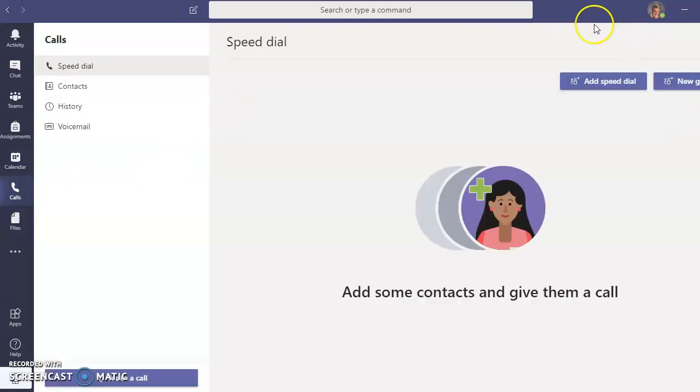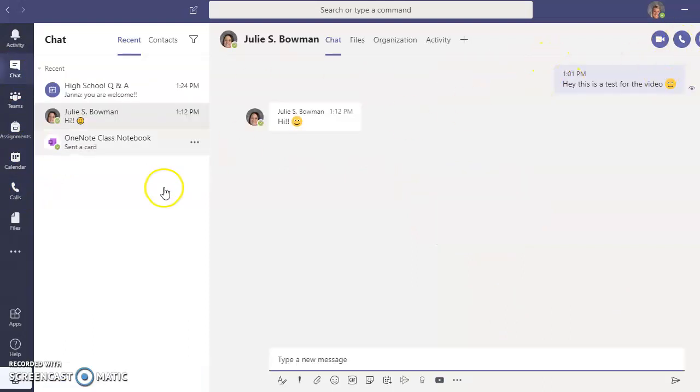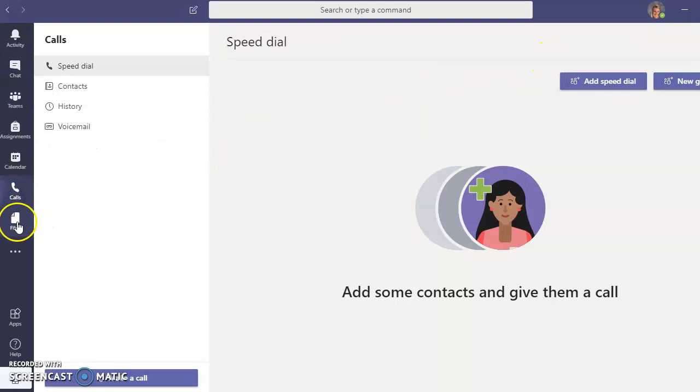Our call feature, you can only call people that have a Milton SD email or that are in our organization. You can add them to here and you can make a call. So just like in those messages that Miss Bowman and I showed you, you could make a call up here. It's just a different tab for it.